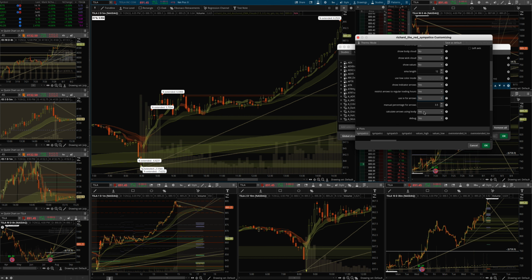Calculating the arrows using the body. So this is the percent difference calculated either from the high on the high or the low on the low wick, or it's calculated on the body top on the high and body bottom on the low. If you use the arrows using the body, it's a lot more conservative. If you turn this off, you'll get a lot more arrows, so it's just more noise. But on like the 1 minute, for example, you won't even see this unless you turn it on wicks, or if you manually set the percentage difference to use as the threshold.